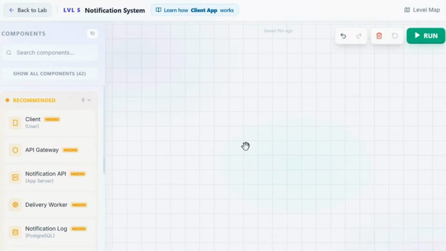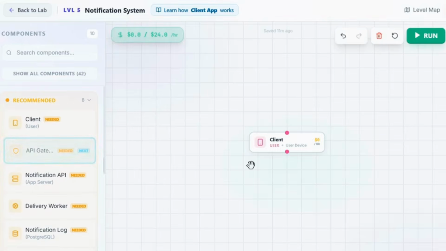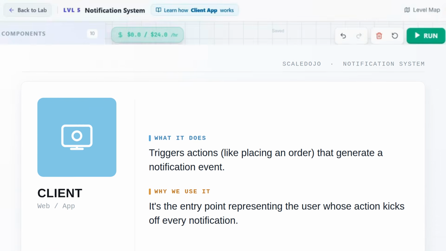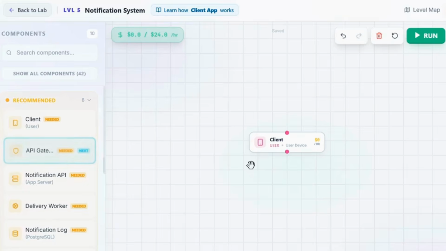First, let's start from the very top. We have a client. Now, the user or client application wants to send a notification. For example, imagine a user places an order on an e-commerce website. The application now wants to send an order confirmation. Now, instead of directly contacting an email provider, the client first sends an HTTP request to the API gateway.